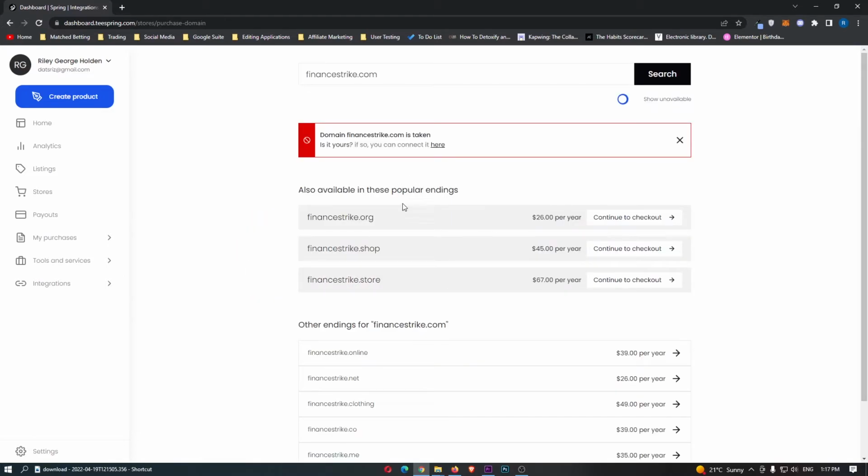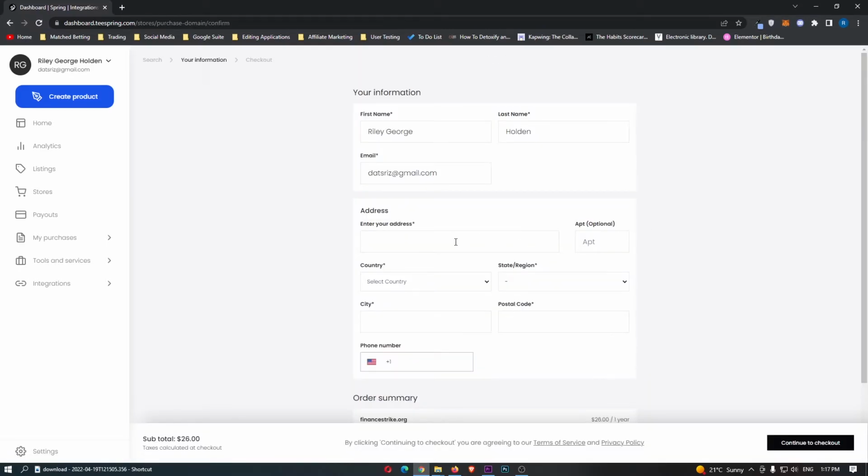And then we can simply go through, guys. Let's imagine that we want to buy this one. Click continue to checkout, and then we can just go through and purchase this domain.